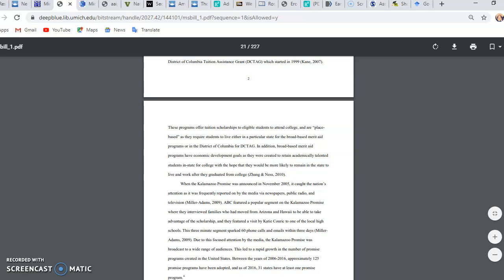In this article, promise programs are typically described as either place-based college scholarships or free college programs, and the paper talks about the distinction between the two, which is based on the size of the geographical area that the promise program covers. If the promise program is locally focused, within a specific county, district, city, or town, it is often called a place-based scholarship, and promise programs that are statewide are often called free college programs.